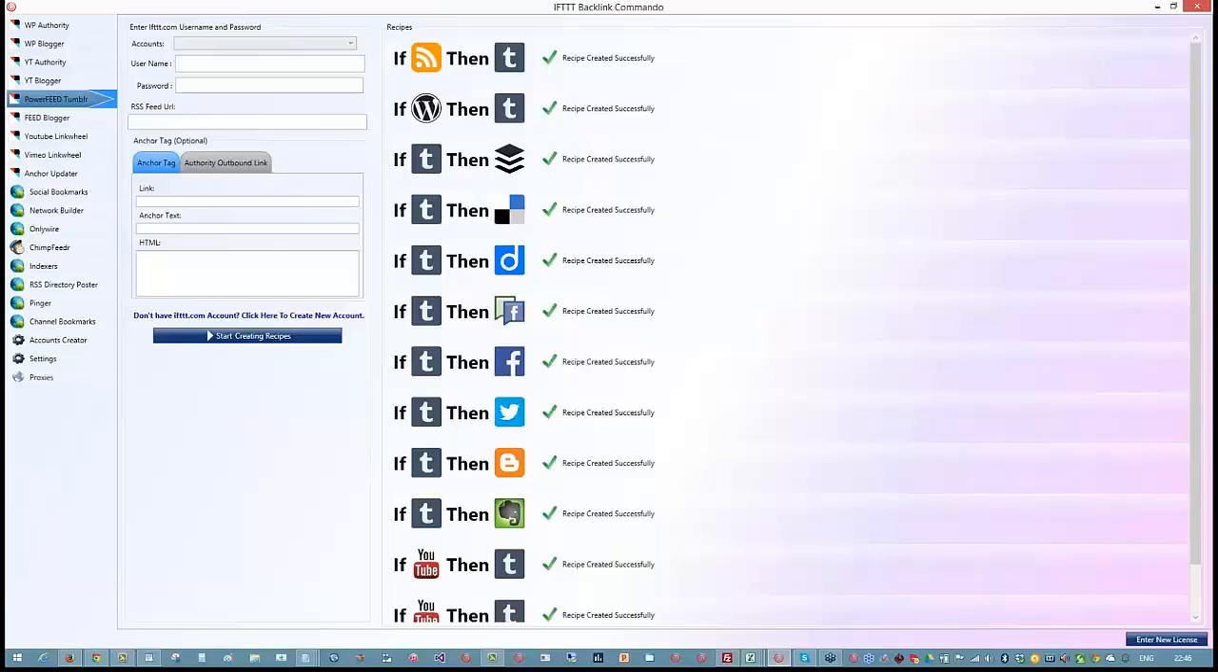Now, why is the software so powerful? And why not just use IFTTT.com itself? It's because we have an account creator. We've got the recipes built in, the sequences built in to do this kind of advanced SEO, make it really push button simple. But the real power comes with the account creator.